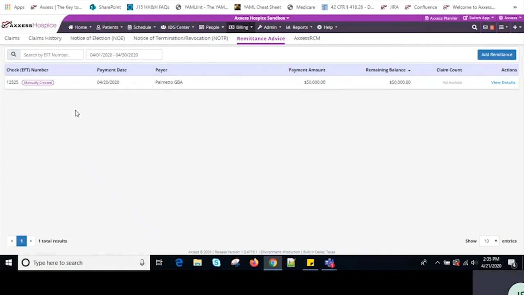If you have elected Axxess to receive electronic remittance advices for your agency, they will populate here and automatically post. If remittance advice does not appear on the list, click Add Remittance to add a remittance manually. And once all required information has been entered, you select Create. So let's do that.